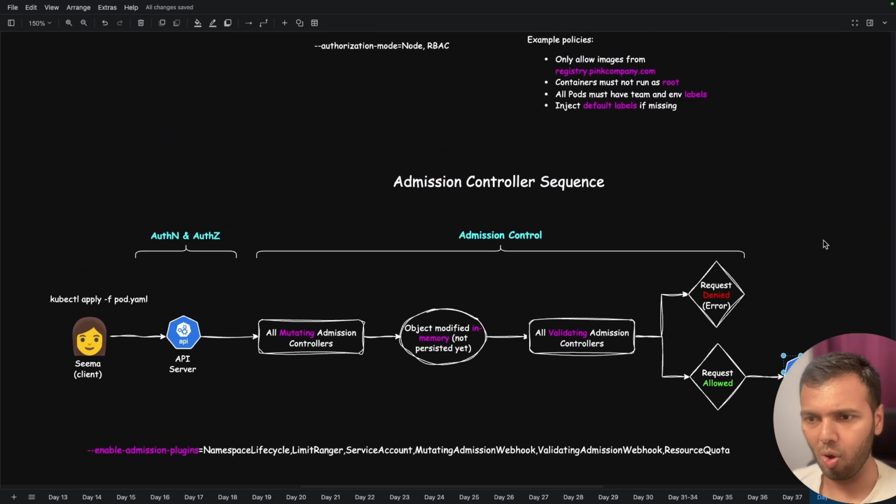I think that's all I wanted to cover. That wraps up day 38 on admission controllers. Now you know how Kubernetes can not only authenticate and authorize requests, but also enforce custom policies before anything even touches the cluster. In day 39, we will shift gears and look at custom resource definitions, or CRDs.